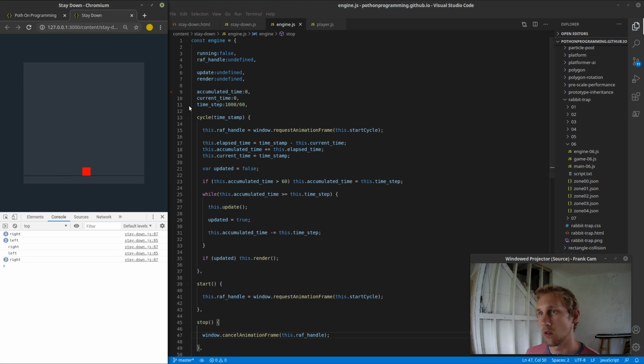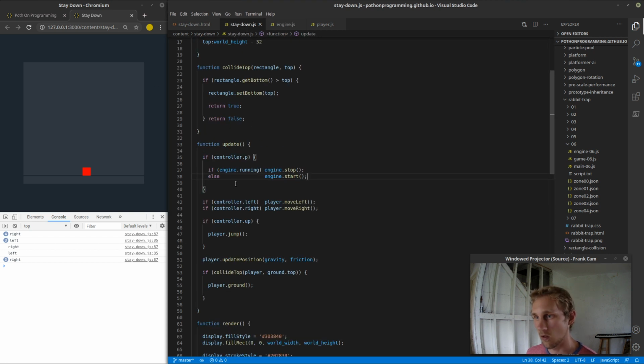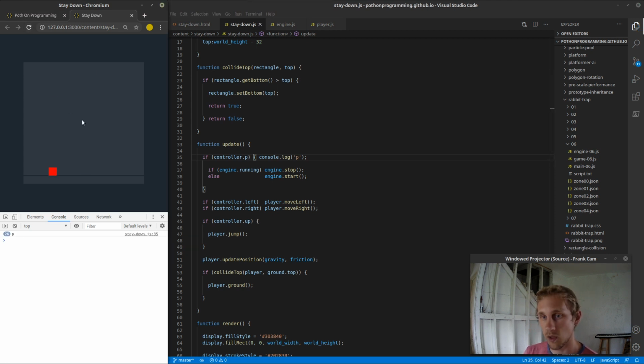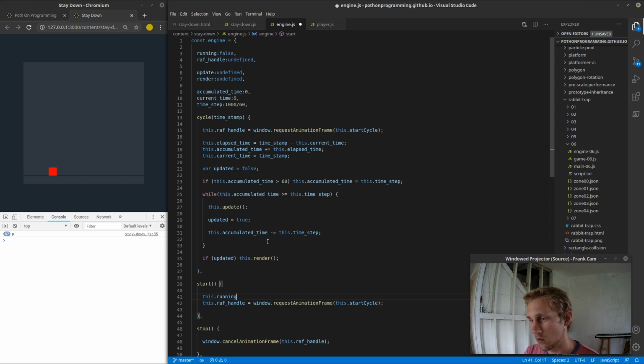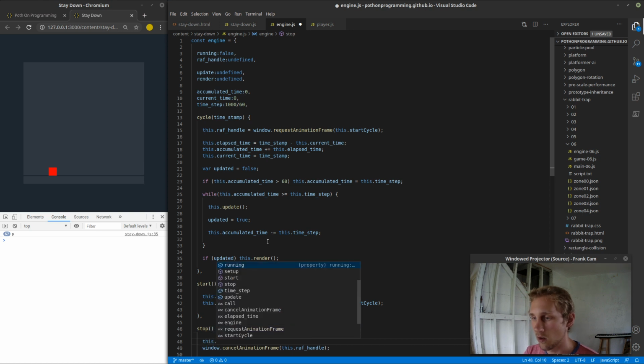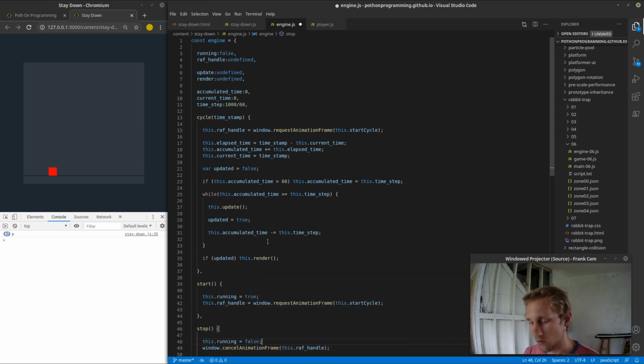Doesn't work, but I'm pretty sure I also didn't do this quite right. So let's take a look at what's going on here. If controller.p, console.log p, save, refresh, p is down. P is down. Engine not running is false. That's where I messed up. So let's go back. When I start, I'm going to do this dot running equals true. And then when I stop, I'm going to say this dot running equals false. And that should actually fix it.